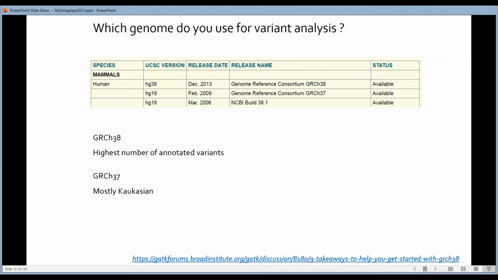So variant analysis is mostly done in human. So you know that there are many builds, many versions of the human genome. And for human, using the most recent one, so number 38, is the best choice here. The reason is that it contains the highest number of known annotated variants.